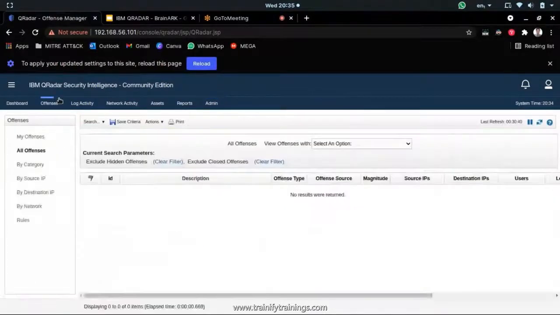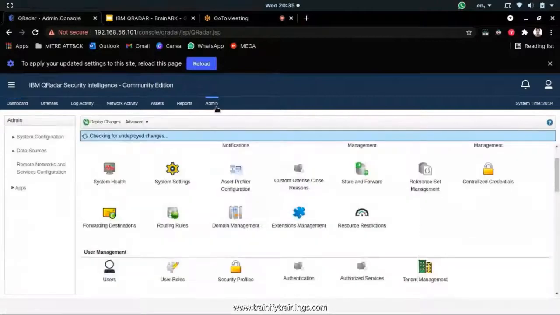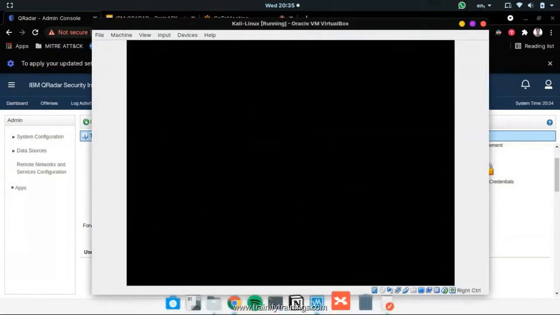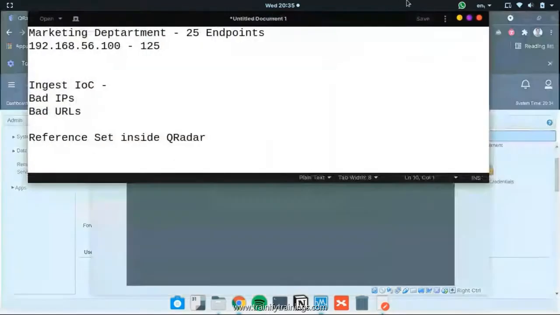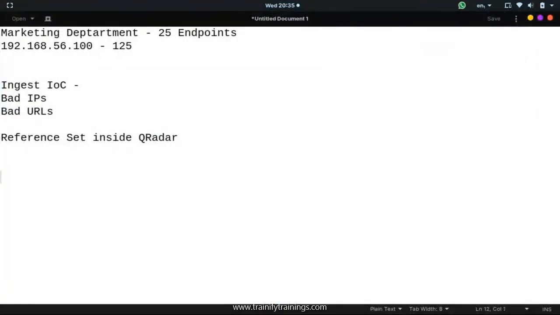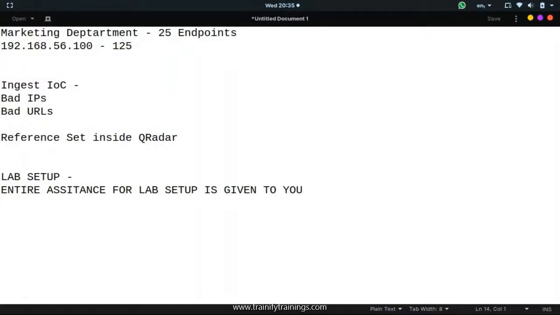Now, before I open up to the doubts, there are certain things that I'd like to clear. Now, it's about the lab setup. So you may have a question: what about lab setup? Basically, lab setup is not provided by us altogether, but the entire assistance for lab setup is given to you practically. In the very first class where we will be talking about QRadar, we will be talking about lab setup itself. The very first module will be setting up your own QRadar home lab. For that, there are certain conditions that you need to keep in your mind.